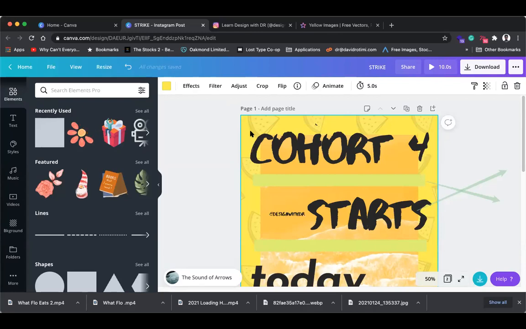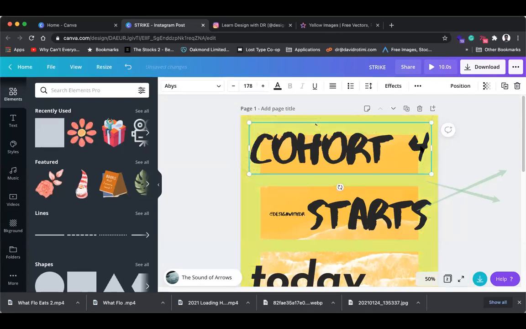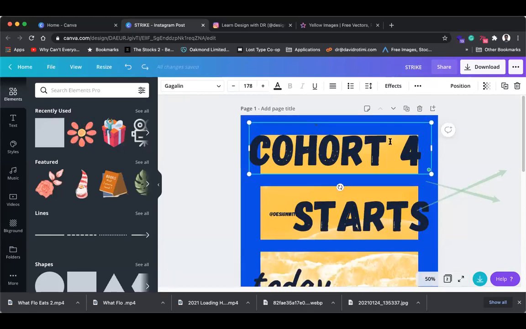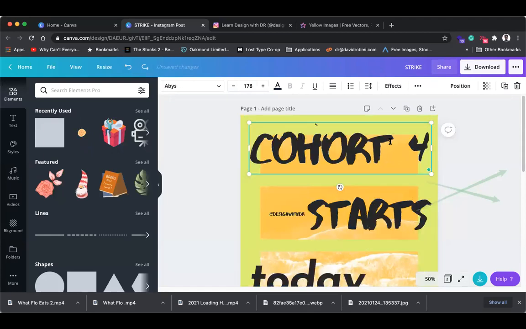Is there a way to undo or redo? Yeah, Control Z. I don't know if you can redo, but I know you can undo. Control Z didn't work, I just tried it. Control Alt Z. No, Control Z doesn't work. Okay, Control Shift Z works for undo. So yeah, you can do that.